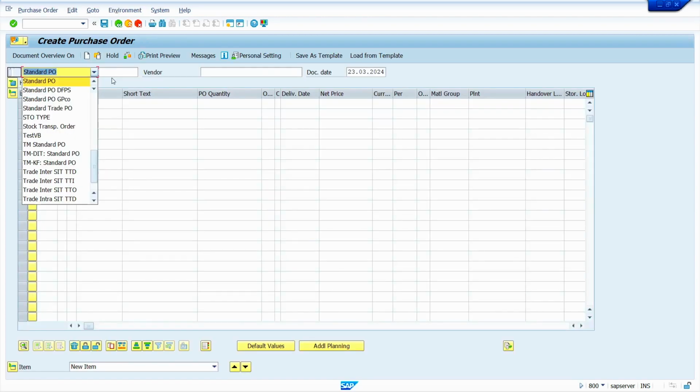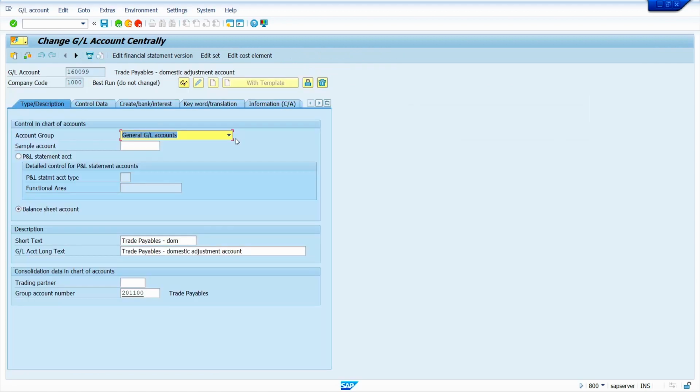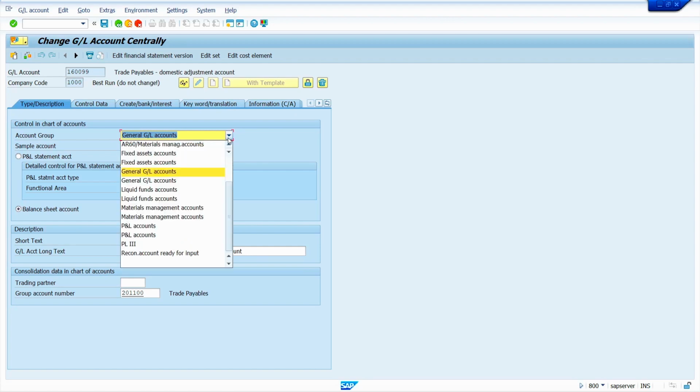When the purchase officer tries to create a purchase order, he is confused about which document type he needs to select to create a standard purchase order. When a finance user tries to create a GL account, he is confused about which account group he needs to select.